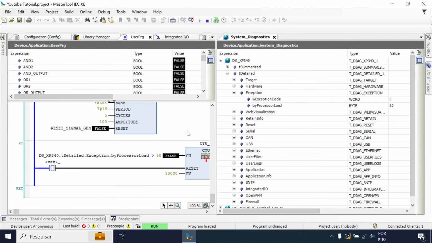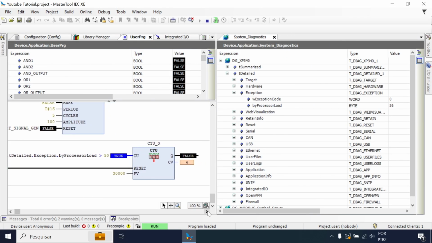Let's split the screen. Okay, so now you see that my processor load is 56. Now it's 48, so my expression is false. But when it reaches a value that is over 50%, like now 55, it will increase our counter. So that's how you can use your diagnostics variable inside of your ladder program.